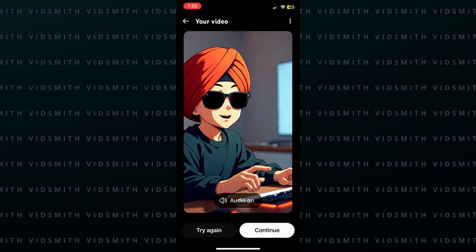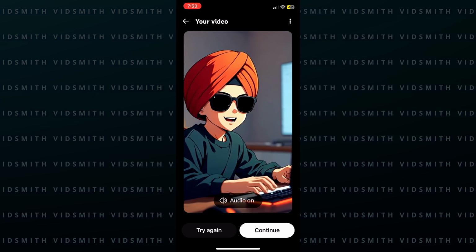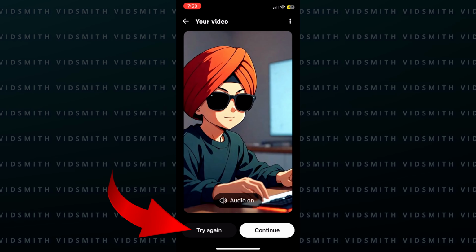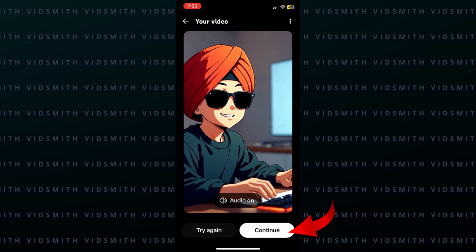You can see it has added additional voiceover because the text I typed was shorter than the length of the clip. You can try again. Or trim the clip after clicking on continue.